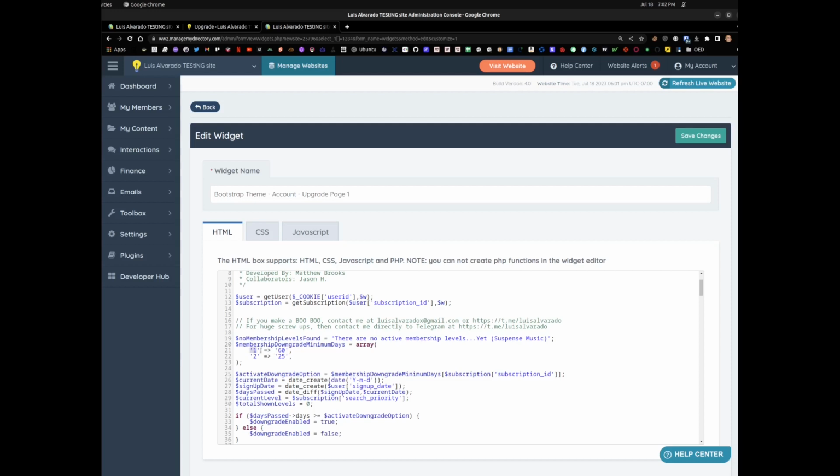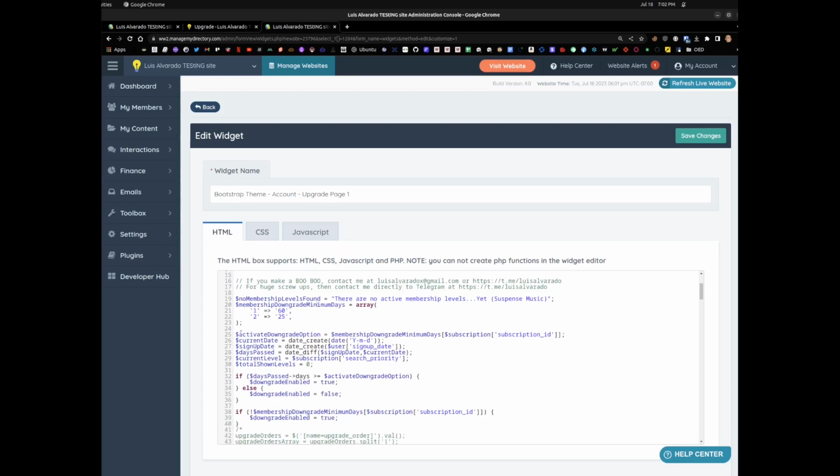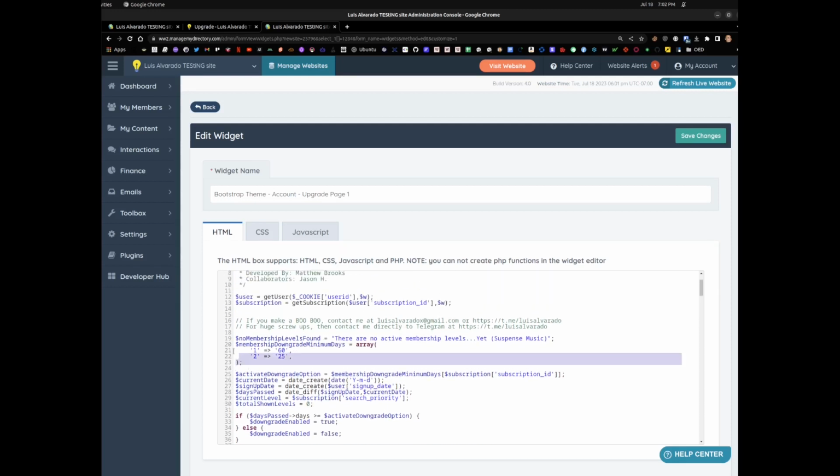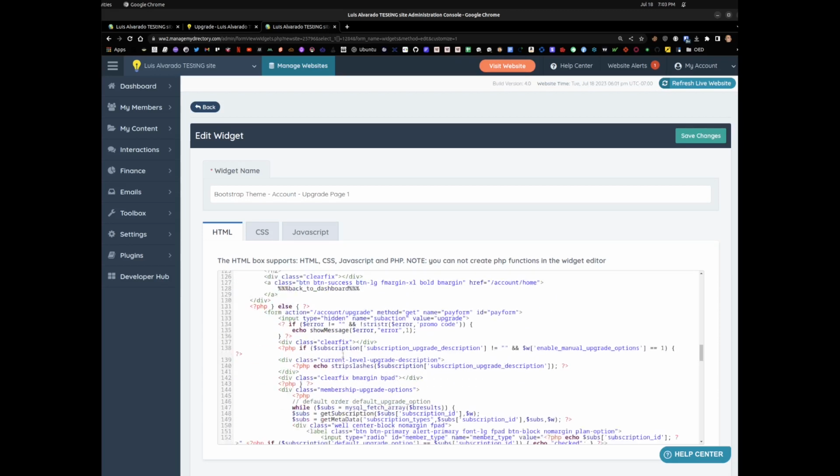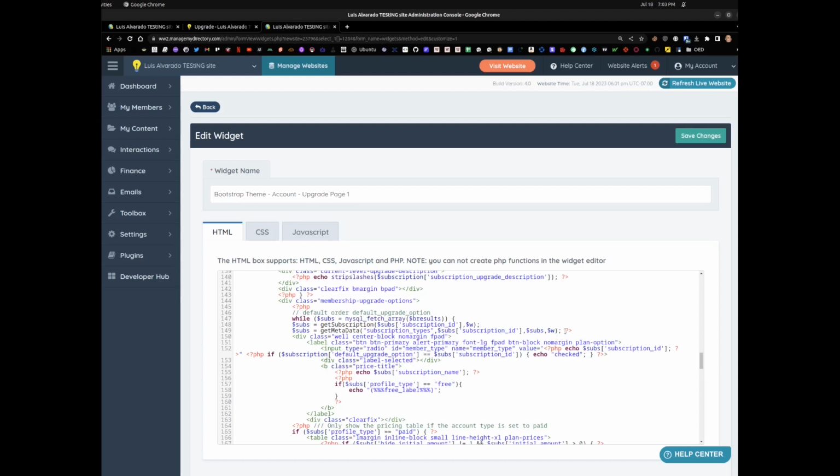And here's where you set how many days for the particular membership level that the member is on have to pass in order for that member to actually see the downgradable options. So you don't have to touch anything here. You only need to take into consideration these two. Do know that you gotta pause the video to actually copy the code. I'll be going over it again.